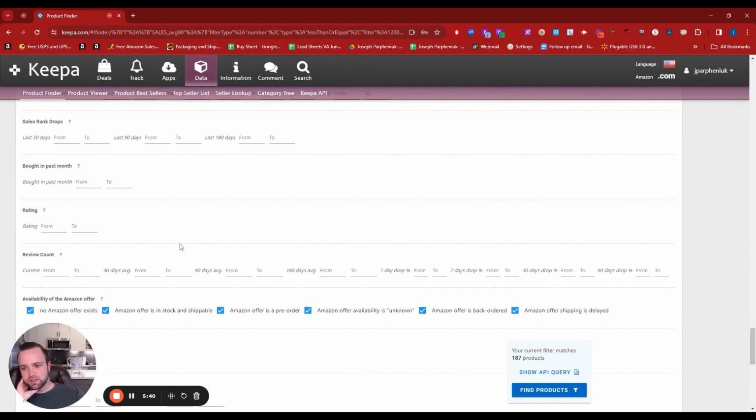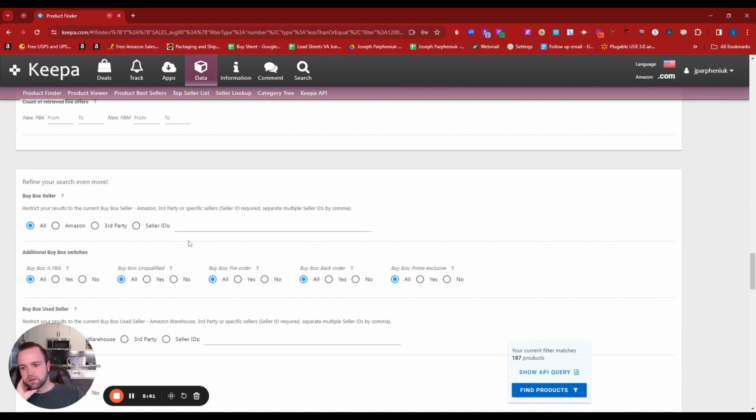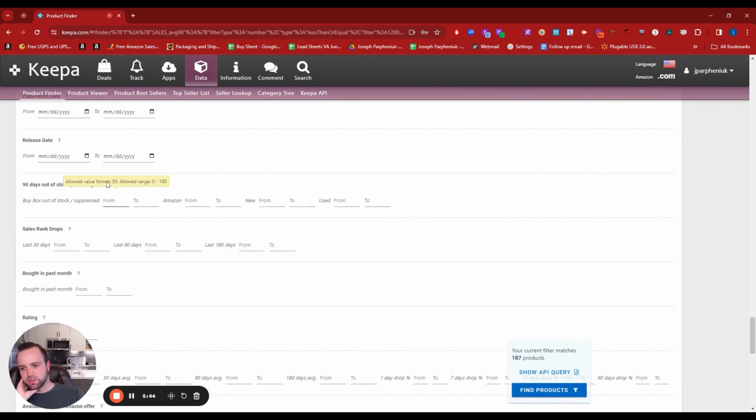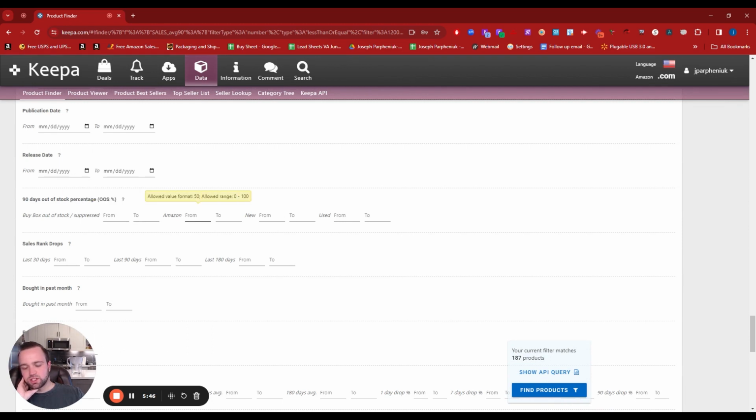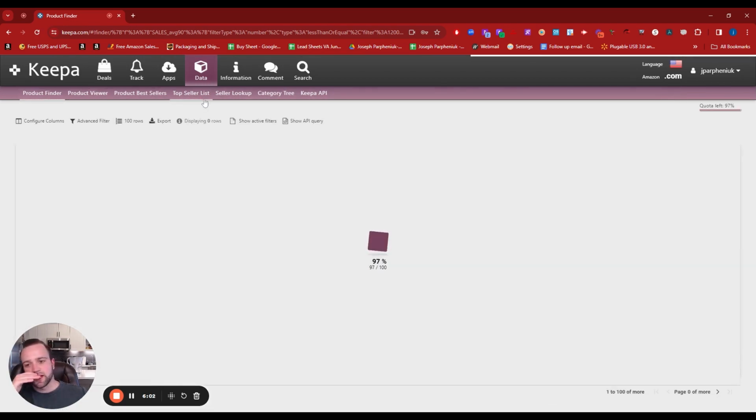So if you scroll down to the bottom, it's in refine your search even more. So it's out of stock percentage. This is just Amazon going out of stock. So let's say Amazon is out of stock 50% of the time. They're struggling to stay in stock. That's another great filter to use. So it's 50 to 100 essentially, meaning that Amazon is out of stock at least 50% of the time. If you put that 50 filter, we got 181 products.